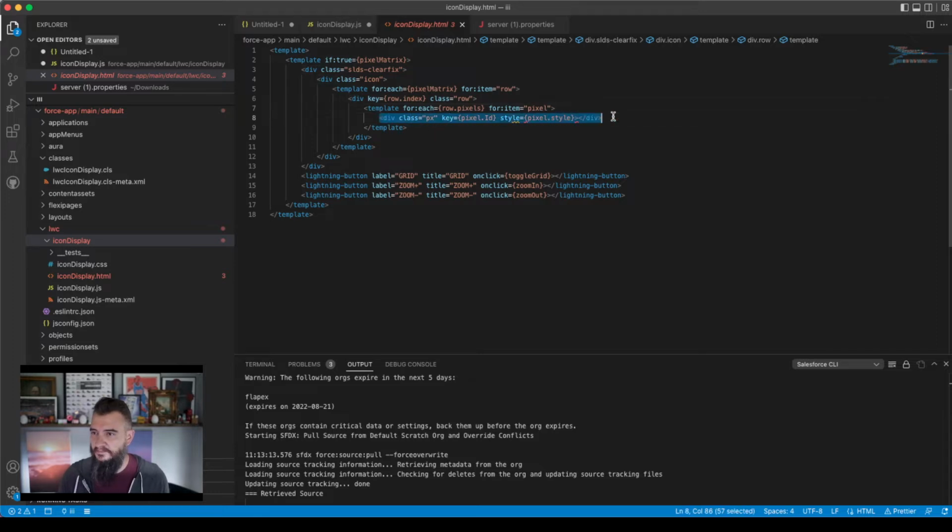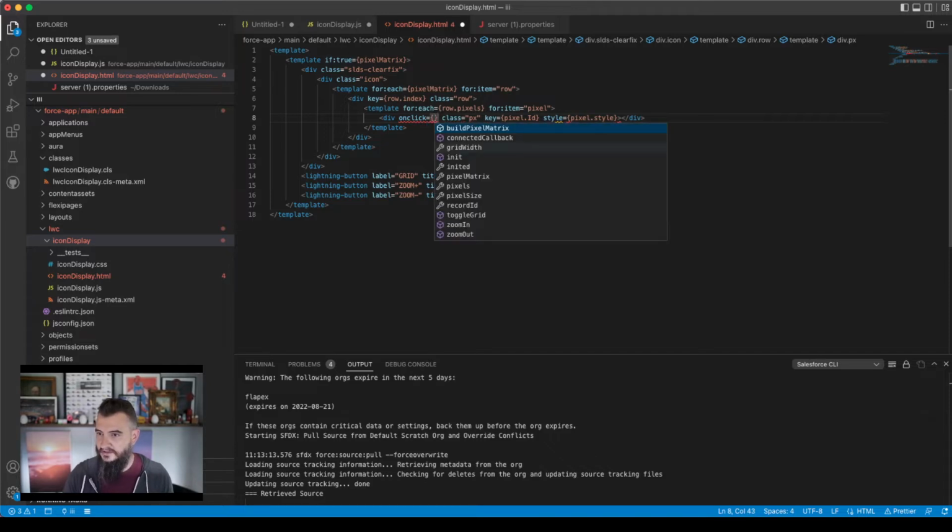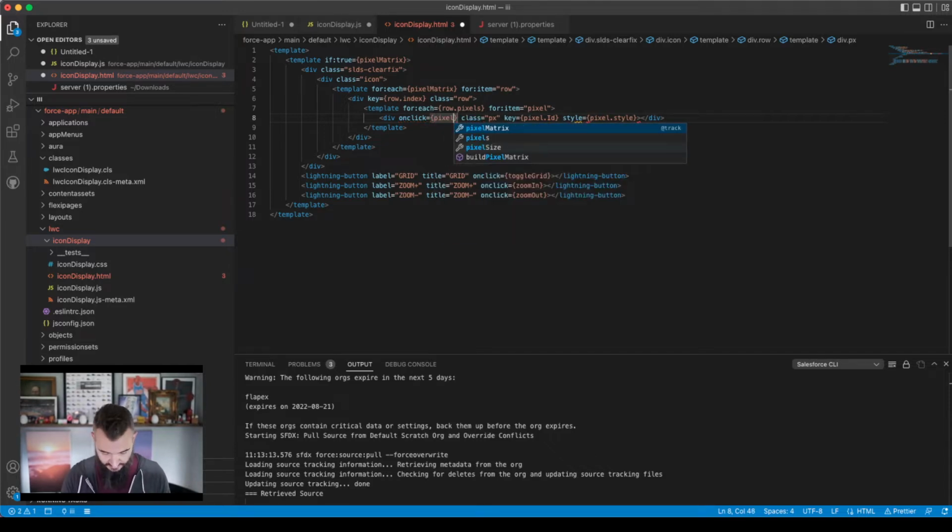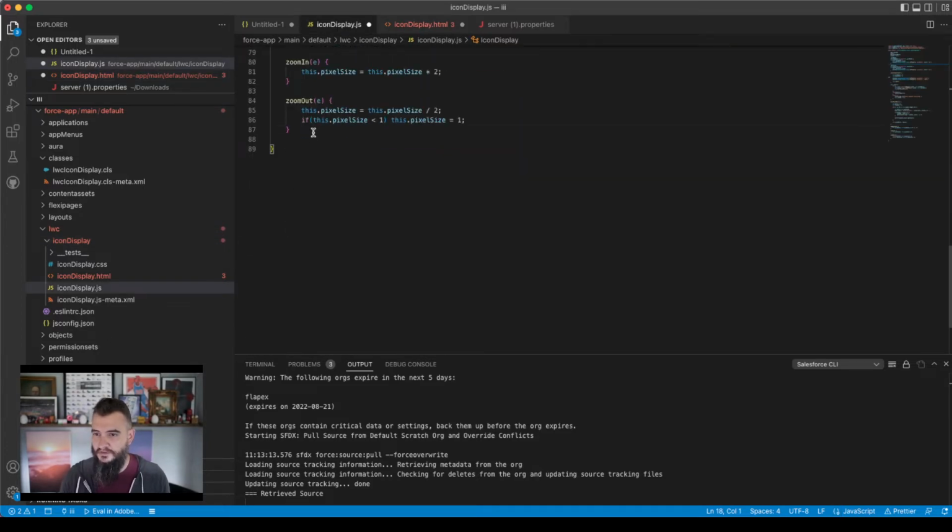So definitely targeting an on-click event here. In fact, let's put that in now. This is going to be on-click, pixel click. Something we have to implement. We'll put it over here as a stub, and we'll come back to that.